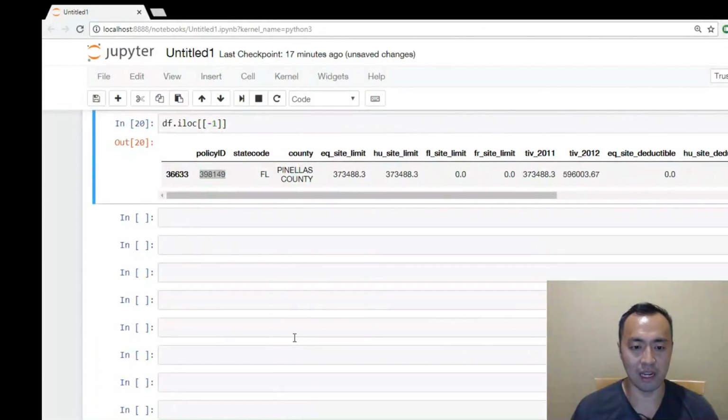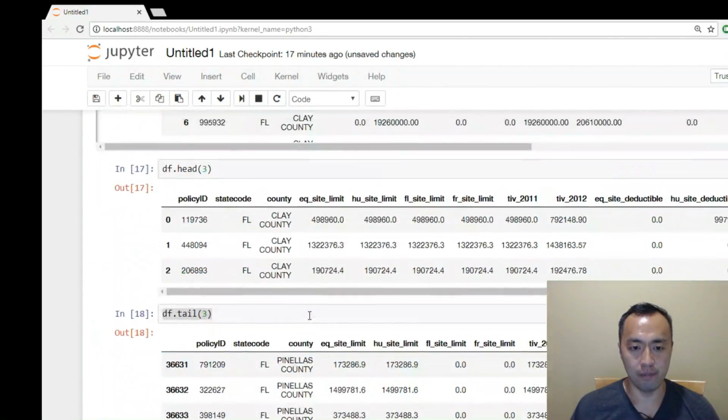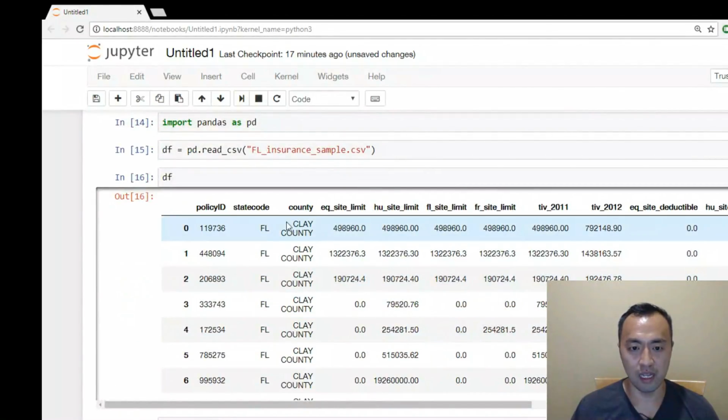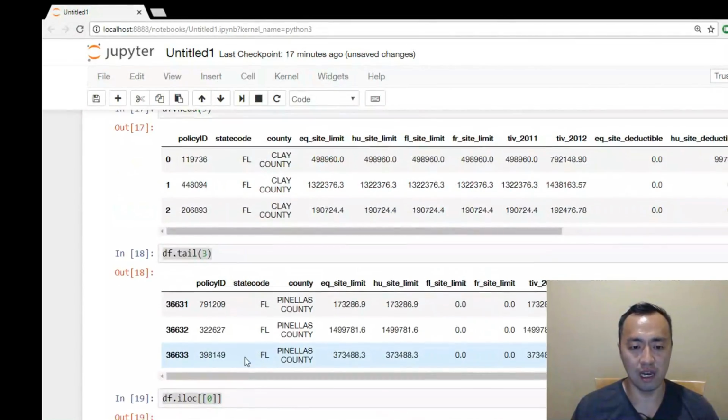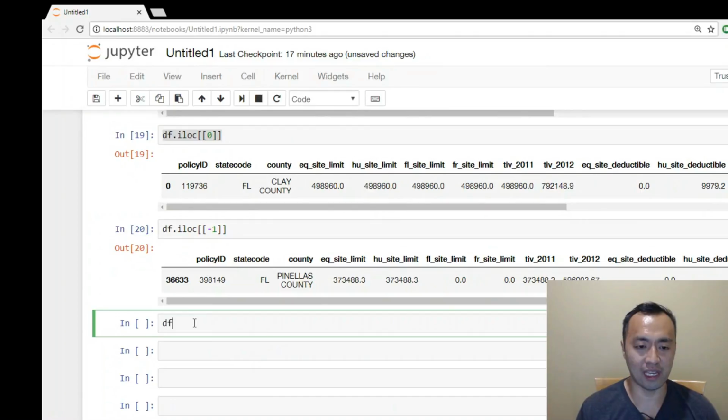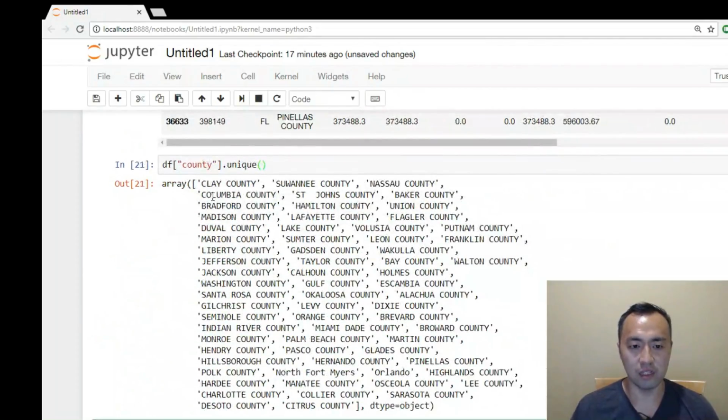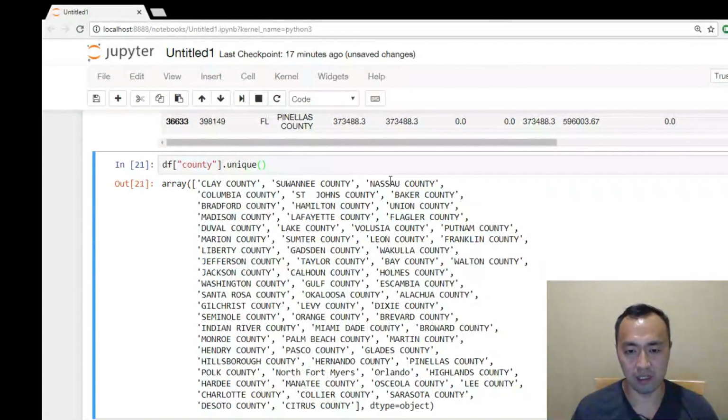398149 is the last guy. Okay, now what if I want to see, you see the counties over here? What if I want to see the unique counties, right? So I want to see what are the different names of the different counties. So I can say df county dot unique. And you can see it shows you Clay County, Suwannee County, Nassau County, yada, yada, yada.